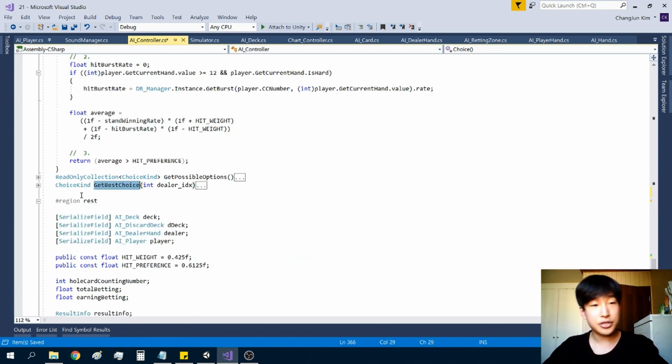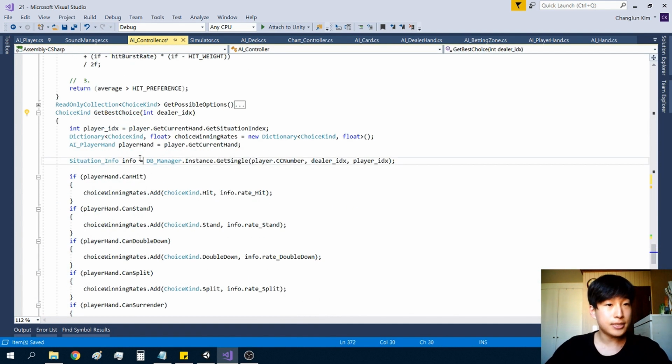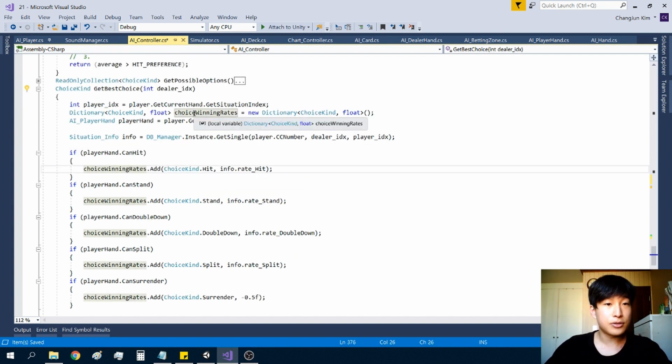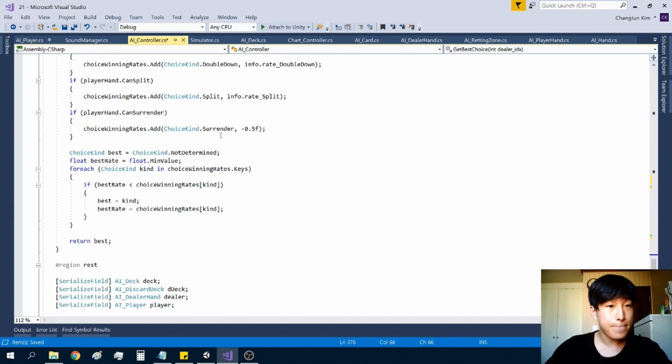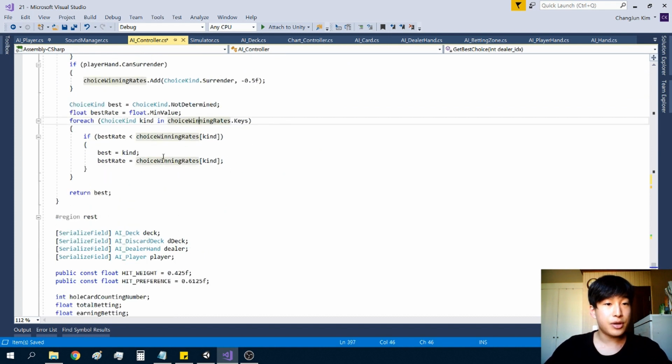Let's check this function. Inside this function here, we access the database and we pass the address that we want, the situation that we want to get. And then we declare this dictionary and we add all possible options for current hand and its corresponding winning rate of each option. And inside this dictionary, we compare the winning rate of each option and return the best one.